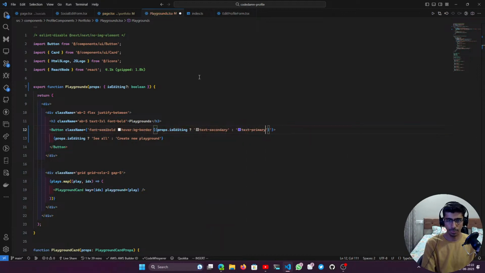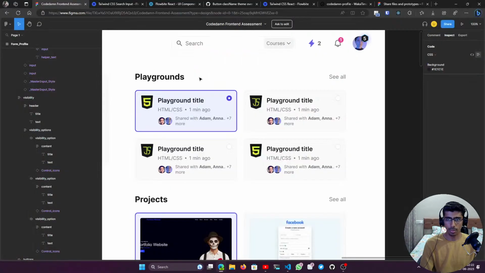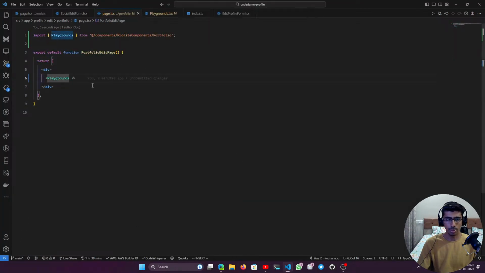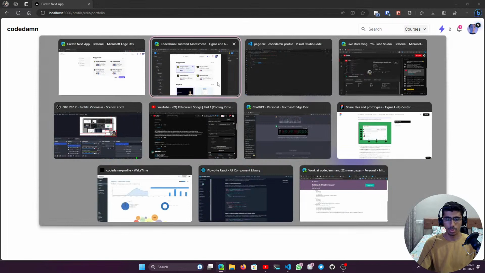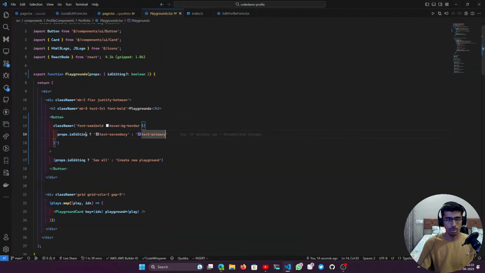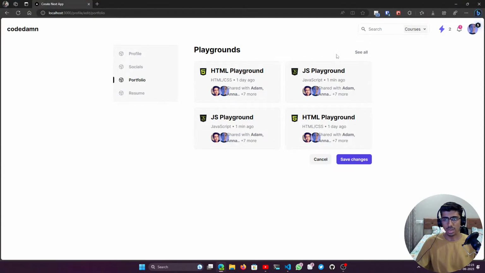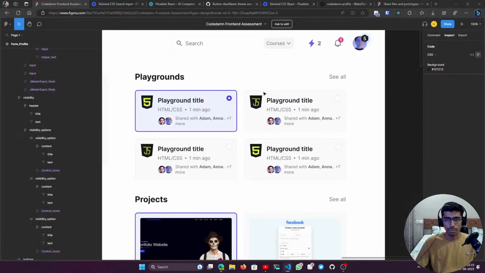Text primary. Okay, it does not show yet because, there we go. I think this button should also, wait, we have justify between, but I think we should also have items center, which will, yes, exactly. That makes this thing better.